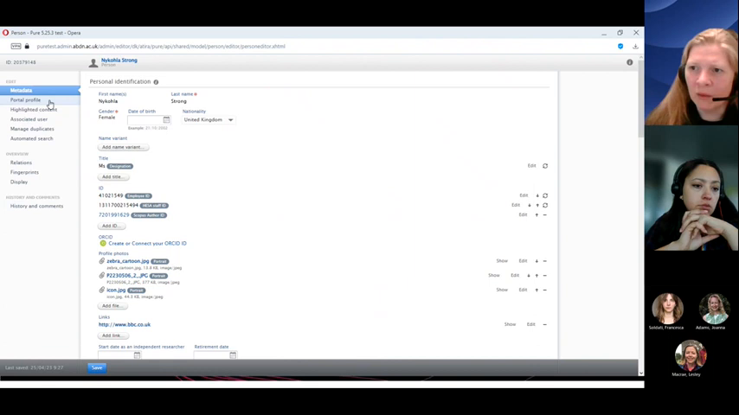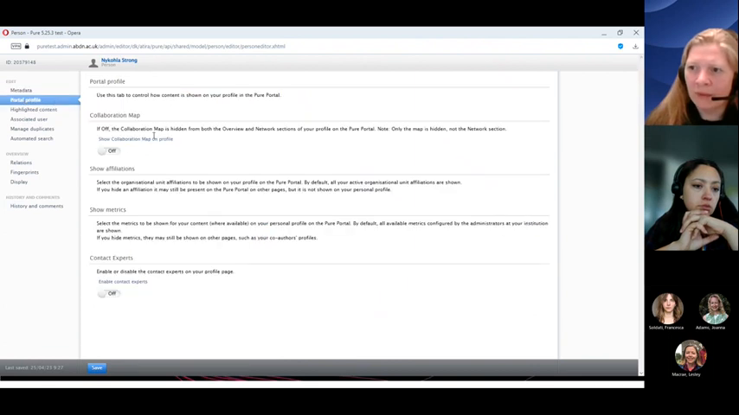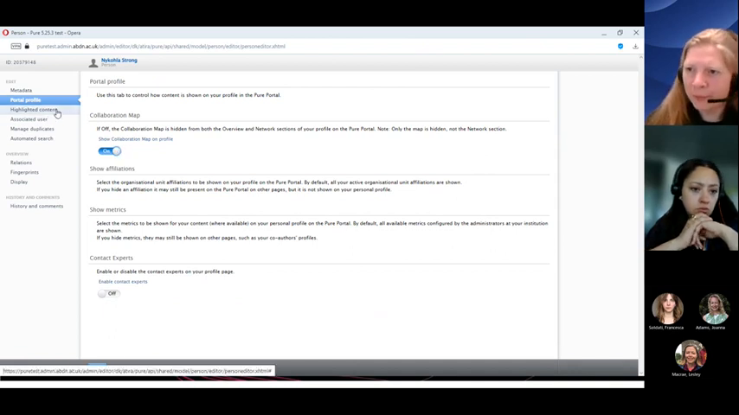When we click on Portal Profile, we can say we want to share the map or we want to share about experts. The collaboration map is taken from your research publications. So if you're publishing in the UK, you will have a stronger dot on the UK map. If you're publishing globally, then that collaboration map will show all of the dots in the global areas. So if your research is UK focused, you might want to switch the map off just to give you more space to display your research items.